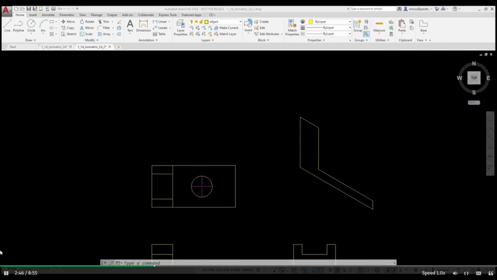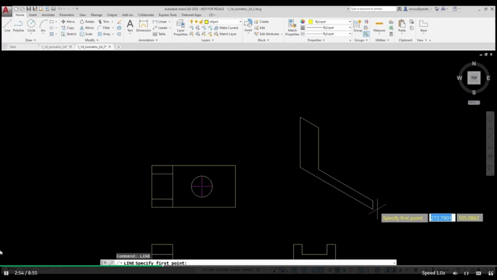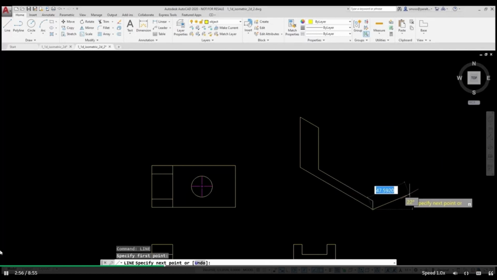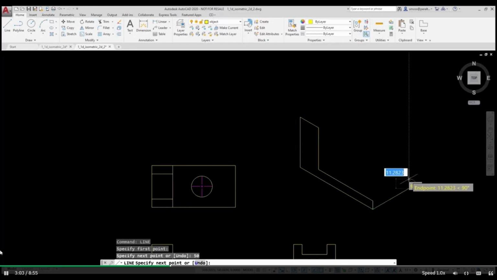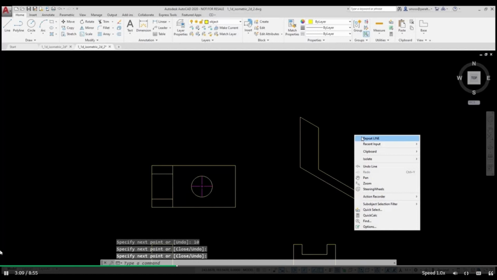I'm going to switch to the right isoplane, and then I'm going to go back to the line command to draw up my right face. I'll go to a 30 degree angle again and type in 50. I go up and type 10, and then come back and use the endpoint to complete that face.